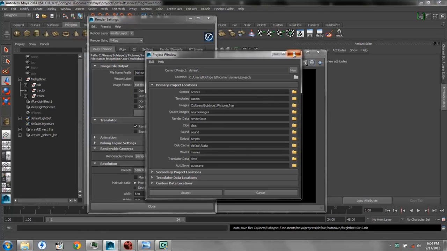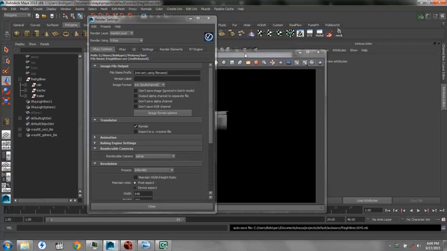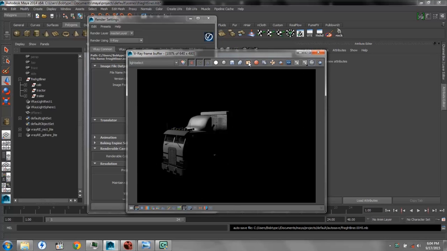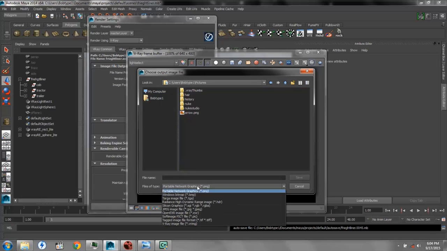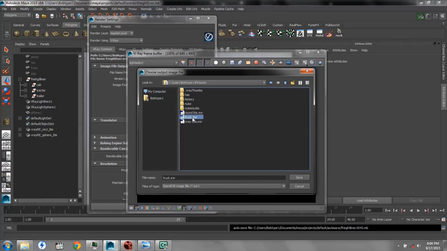If we do not take note of where the image directory is, and we just try to save it directly from the render view, then we will not get the outcome that we are looking for once we get into Nuke Studio. Here I'm saving the picture directly from the render view as an EXR into my pictures folder.